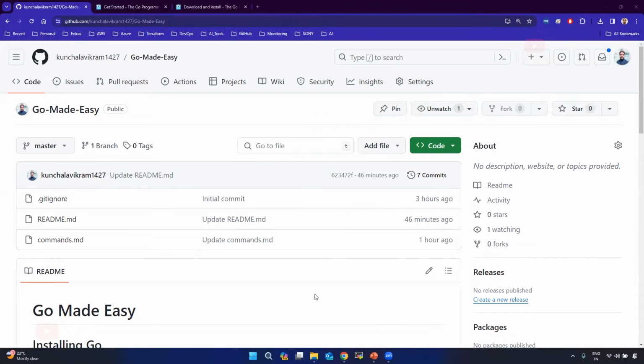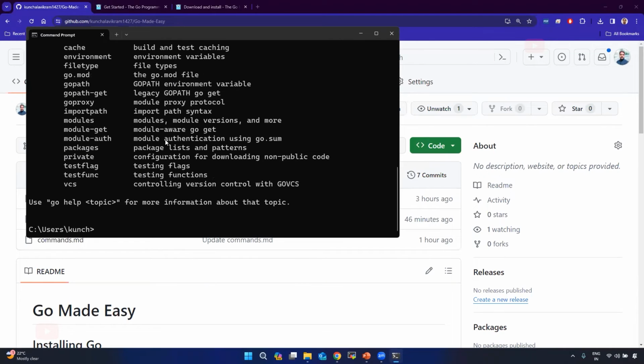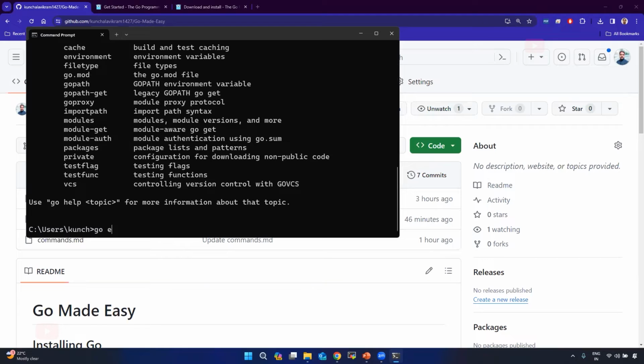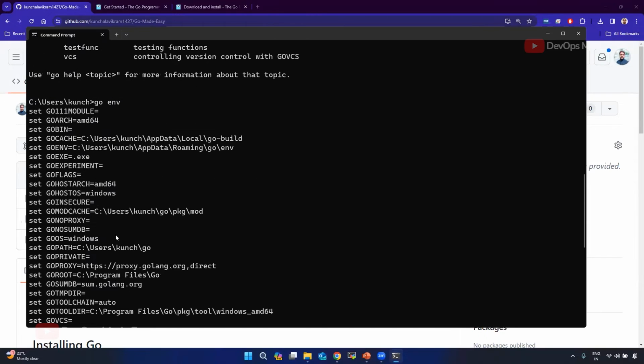So my Golang installation is completed. Now what I'll do is I'll simply open my terminal and type go to see whether Go is installed or not. You can see here Go is successfully installed. And there is a command called go env that will print all the Golang related environment variables for the operating system. So here I'm running Windows, so all the Go related environment variables for Windows are displayed.